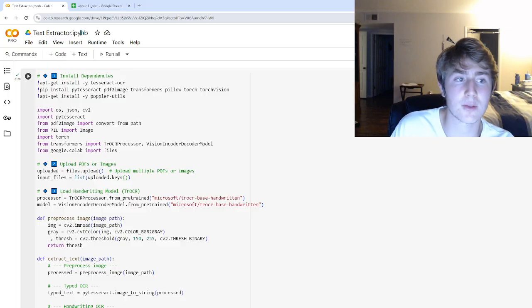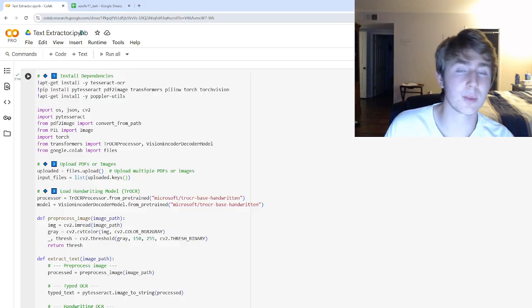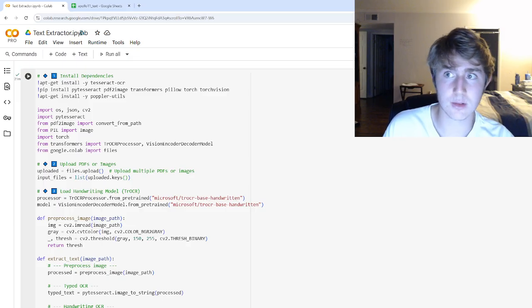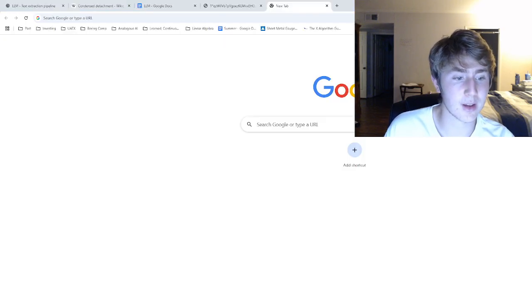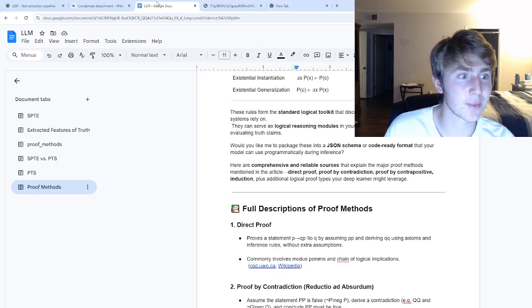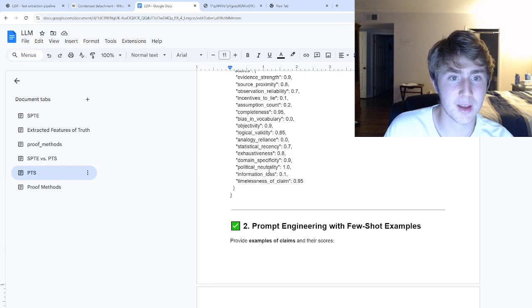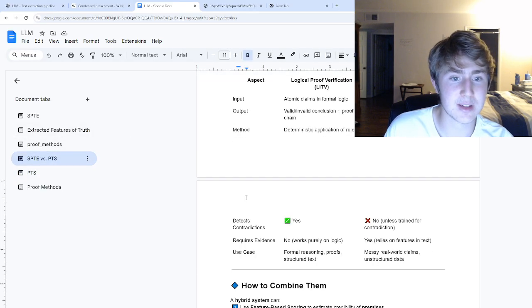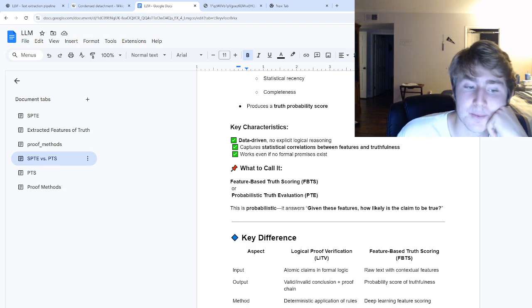basically, you're off to the races, because you can not only apply the LLM, but you can also extract all the claims and use what I call, I forget the acronyms, PTS and SPTE. PTS is the probabilistic one, and SPTE is the symbolic one.